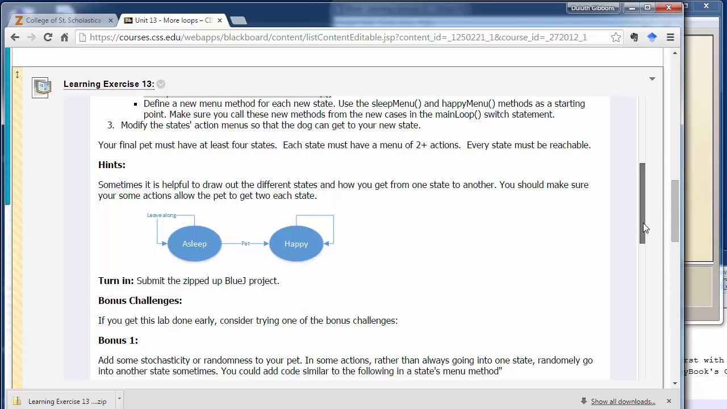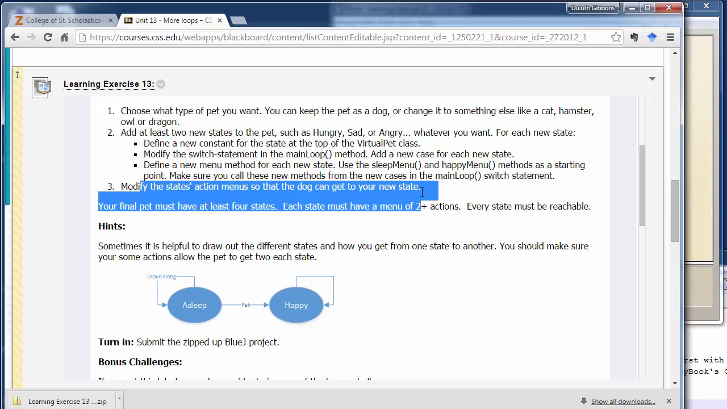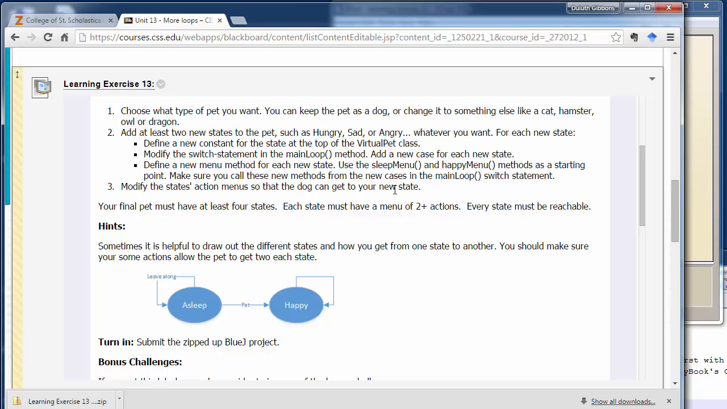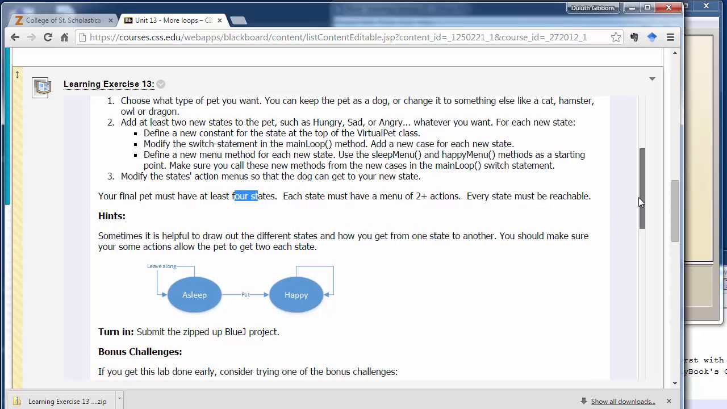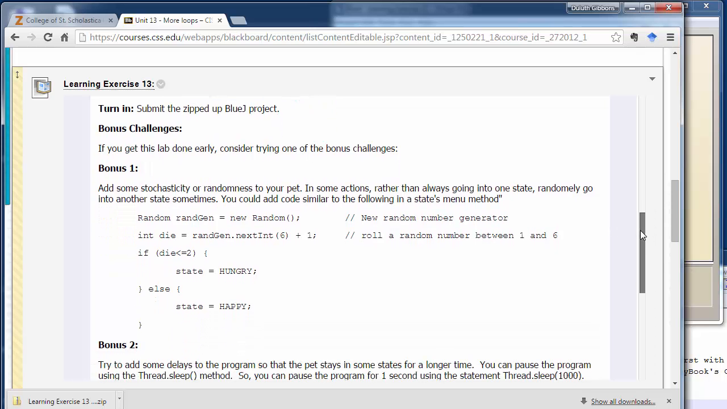Okay, so you do these things and you modify your states action menu so you can get to all the new states. So again, you must have 4 states in your final pet, and each state must have at least 2 actions in it, and every state must be reachable. Okay, now a couple bonus challenges in case you get that and you're excited to try out some new things.